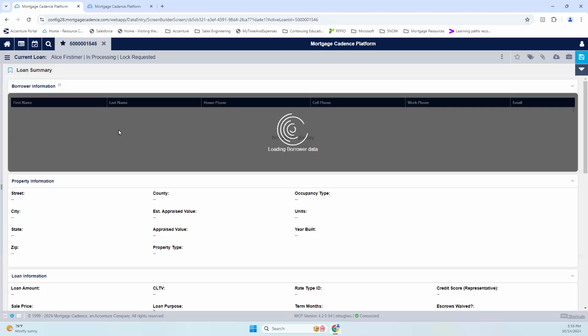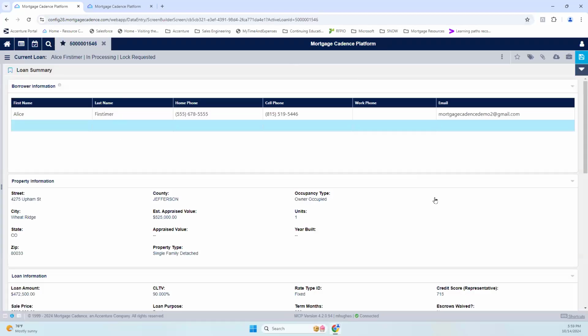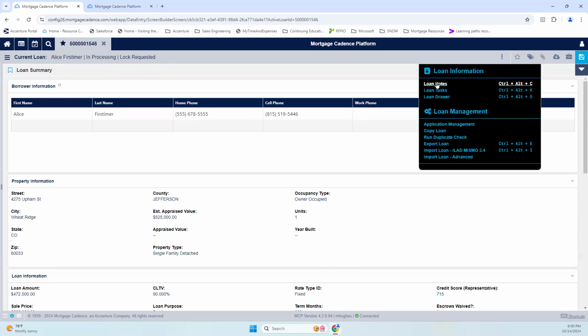When I first come into a loan file, I'm greeted with a summary page. It's going to include key details about the loan. You'll also notice I've got the borrower's name, the loan status, lock status, as well as some new icons over here on the right side. We're going to click on this ellipses first and go into loan notes.